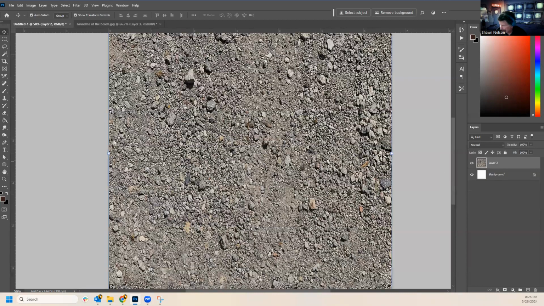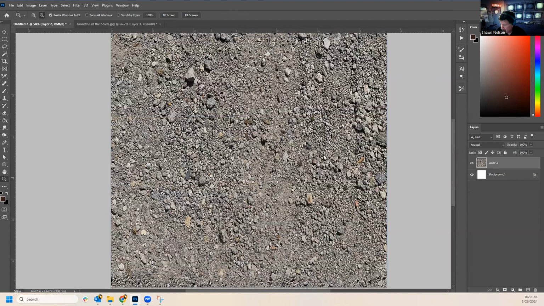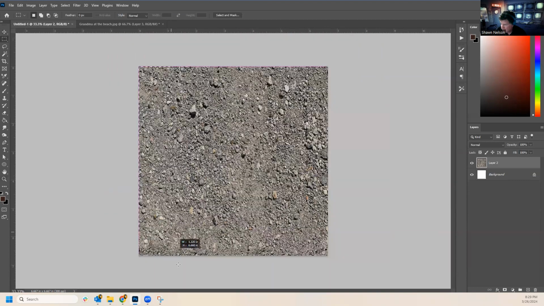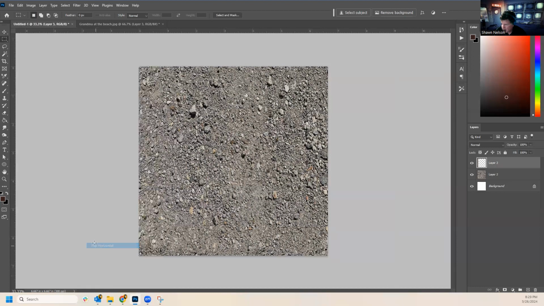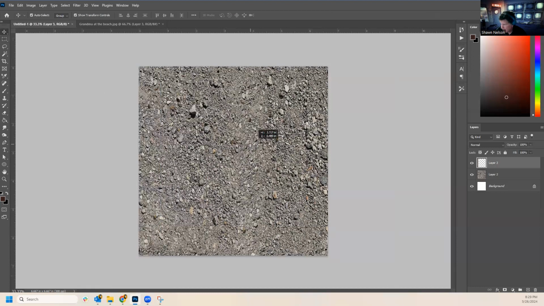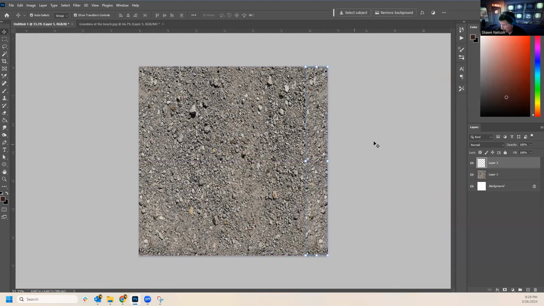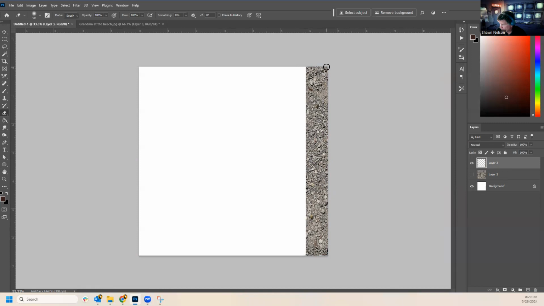With this one, right? So we want to grab part of this. Control C, Control V. And this time we want to go Edit, Transform, Flip Horizontal, right? And we move this side here. And now we want to go in there and do that whole thing. The only thing we don't want to do is come anywhere near this edge.